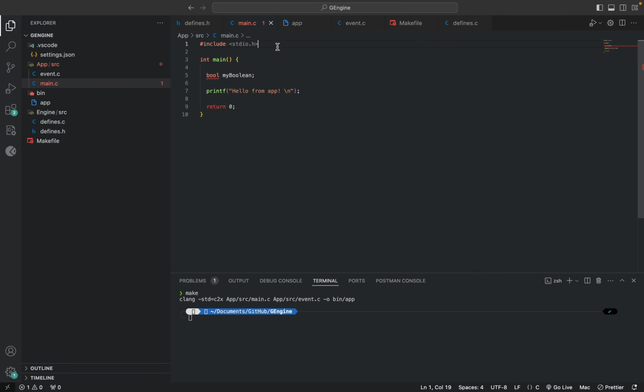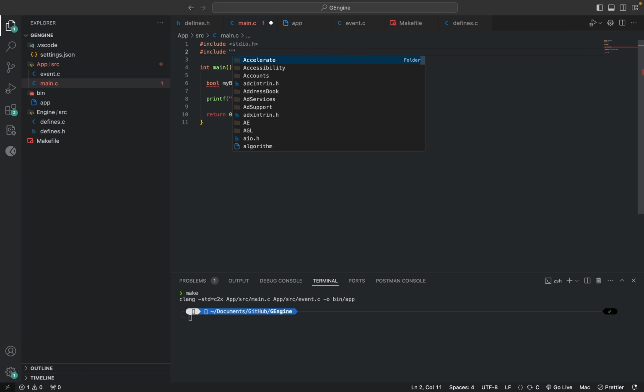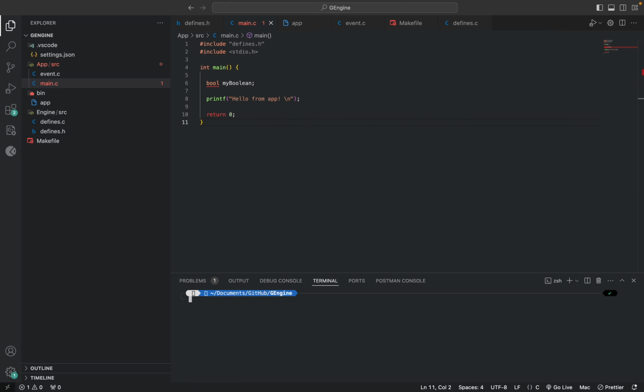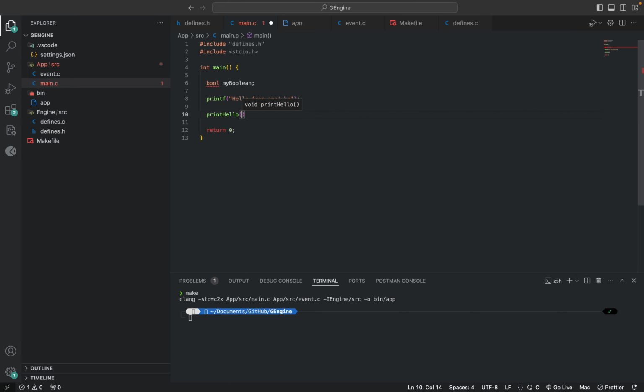Then in our main.c, we're gonna come up here and do include defines.h. Okay, I'm gonna save that. And then in our terminal, we're gonna clear. Then we're gonna make. Then let's see if we have any errors. We don't. So we do know that we have a function in there which says print hello. So let's do print hello. Let's call it, and let's test if that linking is actually working.